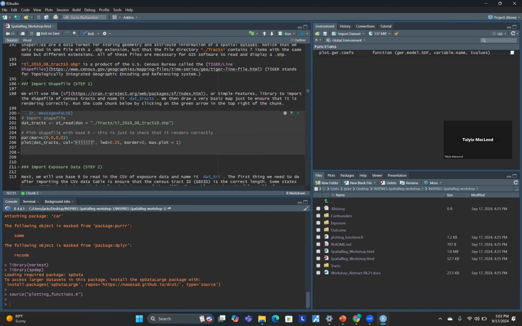This is where we're going to actually start reading in our data. You can see on line 202, we have this variable dat underscore tracks, and we use the assignment operator to assign it the shapefile of our census tract data. We use this function called st underscore read, and we're telling it to read in our tract shapefile, and we're going to assign it to that variable dat tracks.